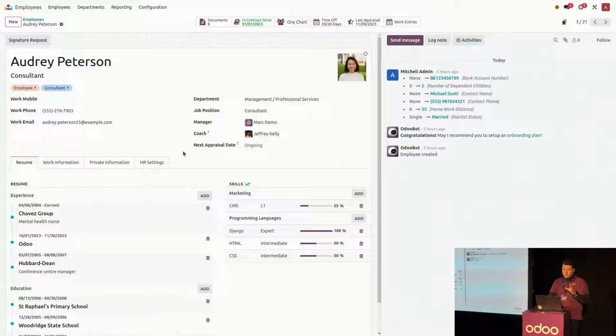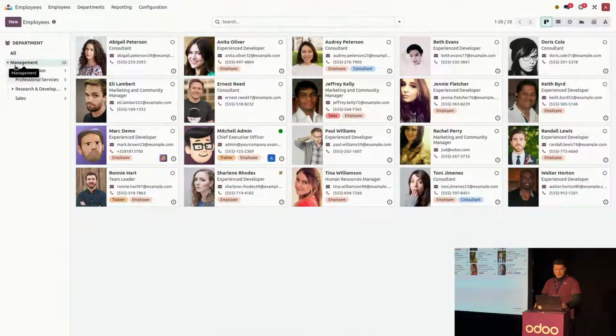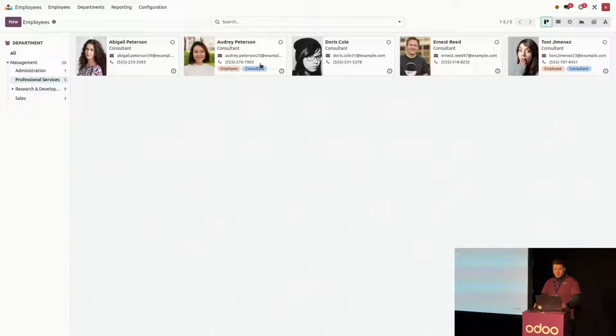The top part is related to general information, such as her job position, she's a consultant, work mobile, phone and email, and so on. On the right side, you can define important information such as the department and the manager. The department will help you categorize your employee and search for them quite easily. If I go back, I can look in management, professional services, and find Audrey Peterson, who is under that department.